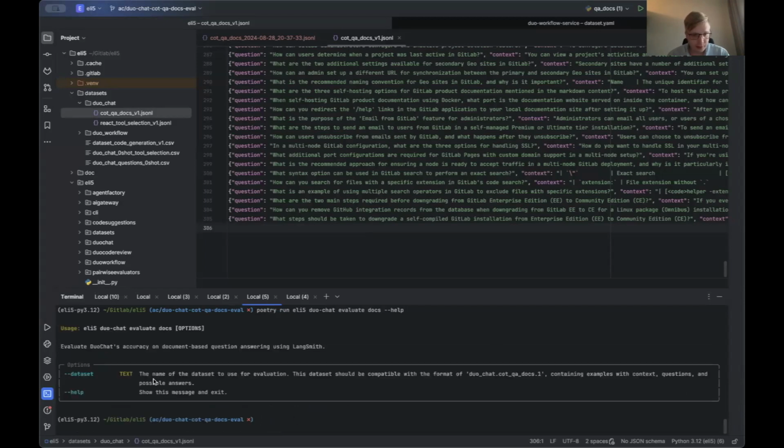So we don't have any required parameters. We have only one optional one called dataset, which is the name of the dataset to use for evaluation. By default, this is the Duo Chat context key docs.1, which we already have in Langsmith. So we can just omit this flag for now. Right, so let's just start the process.